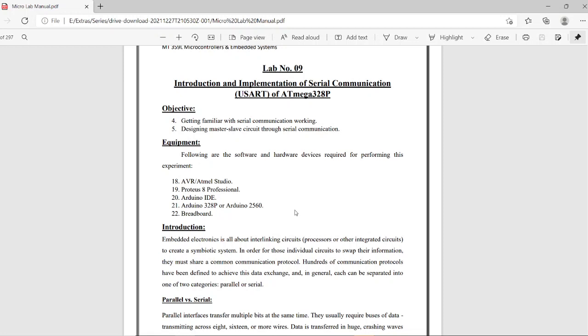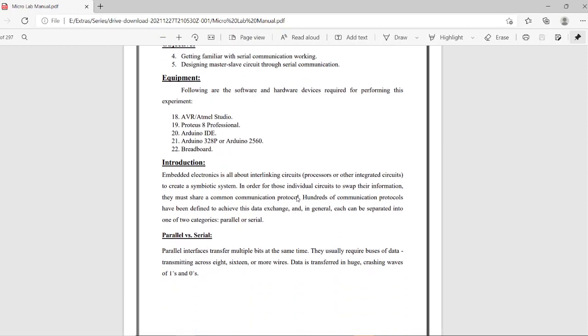Microcontrollers and embedded systems. This lab is about the implementation of serial communication USART of Atmega 328P. In this lab, we were required to introduce and implement the serial communication in our course through a task and to design a circuit that allows us to communicate between two different microcontrollers.